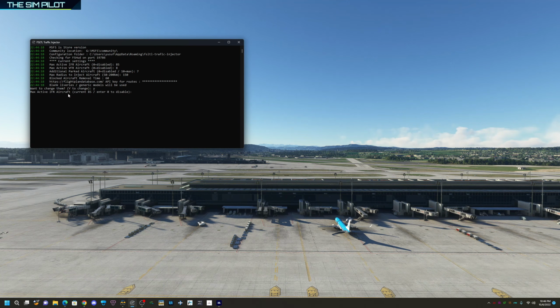Max active IFR aircraft. This is the aircraft that will be injected using Flight Radar 24 data. So I'm keeping it at 85. My computer is powerful enough to handle 85 aircraft. This should be something that you need to play and decide which number works best for you. I'll keep my old setting, 85.